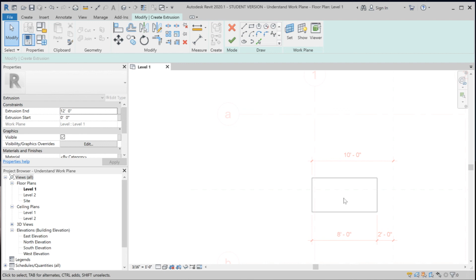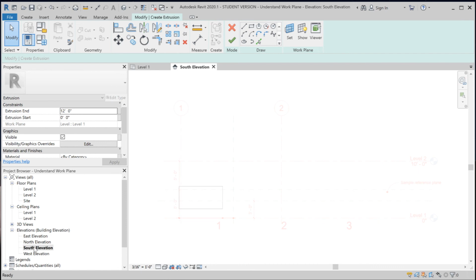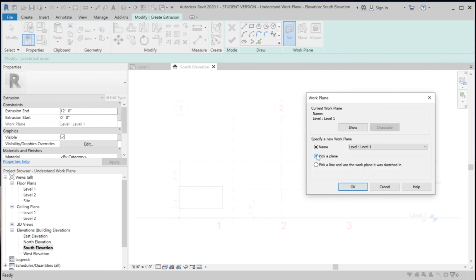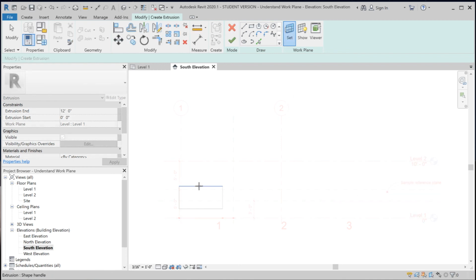Now, if I want to pick this top surface here as a work plane, then I need to be on the elevation view. It doesn't matter which elevation view I'm on. So say I want to use this surface here that you see on the screen as a work plane, then I just pick one of the elevations. In this case, I select south, and now I just have to go to set work plane, pick plane, OK, and then I can pick that top surface that we just saw earlier as my work plane. And again, I can pick the bottom, or I can pick one on the left, or I can pick the one on the right.